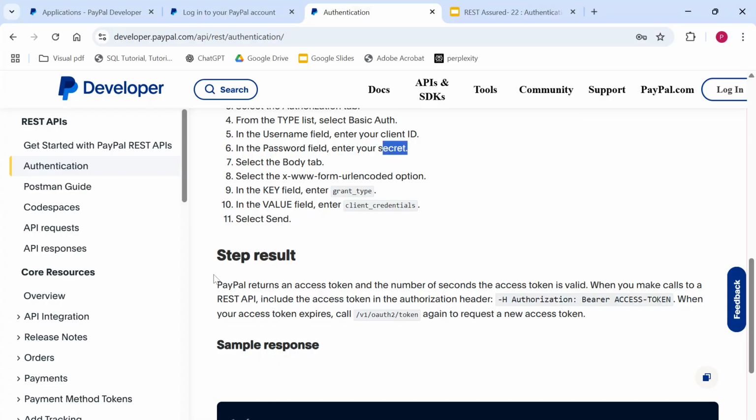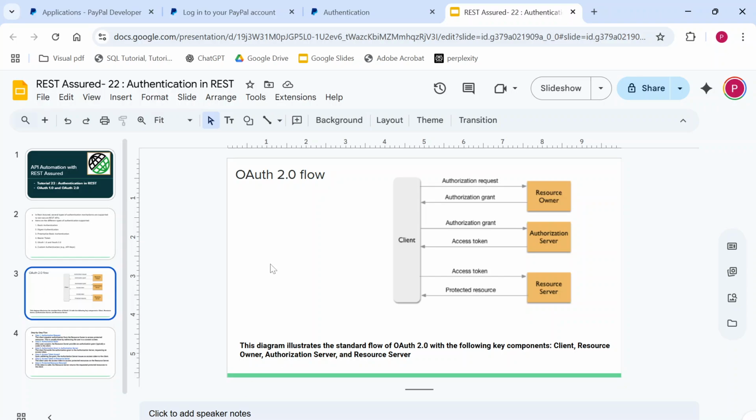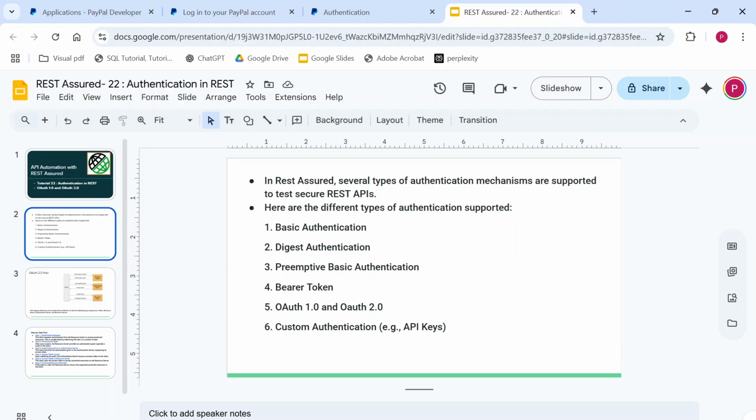So I hope you have understood the different types of authentication which we have used in our REST assured. What we have seen: basic authentication, digest authentication, preemptive basic authentication. We have also seen how to use bearer token. We have also seen how to use custom authentication by using API keys. And we have also seen today OAuth 1.0 and OAuth 2.0. So that is how we can use different types of authentication depending on your project.